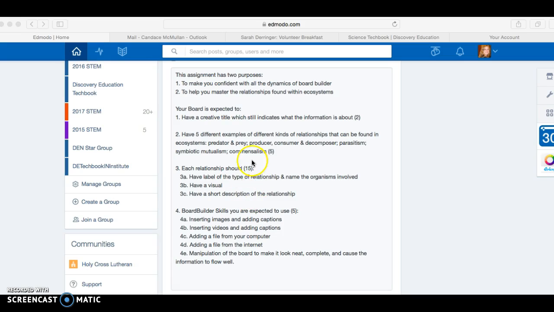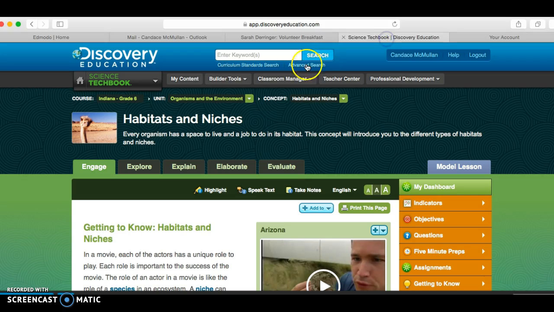Notice the big one worth 15 points. Each of these 5 different types of relationships should have a label of the type of the relationship and the name of the organism involved. There should be a visual, and there should be a short description of the relationship. I'm not more specific than that because within presenting all of those things, I want you to use a variety of techniques that you can utilize on BoardBuilder.